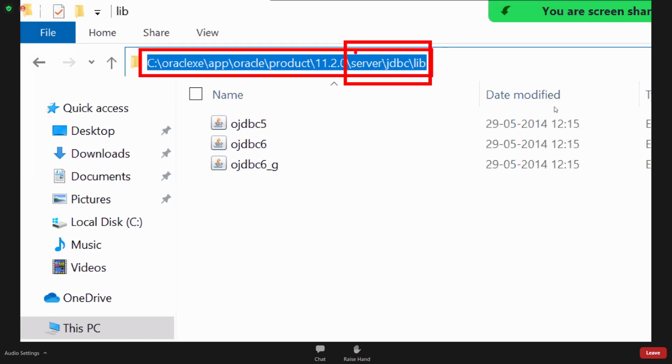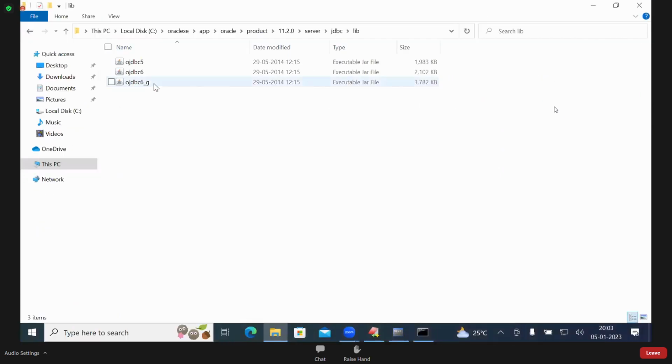So how to find out the server location? Just now I explained. Okay, open SQL prompt, right click, open file location. That is server, jdbc, lib. The jar file names also may be different. Here three jar files are there. In your system it may be different. Okay. Now this location I'll copy.